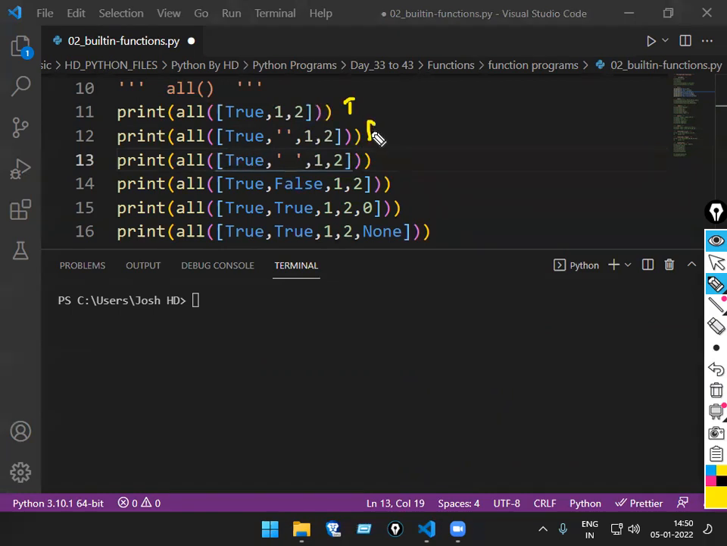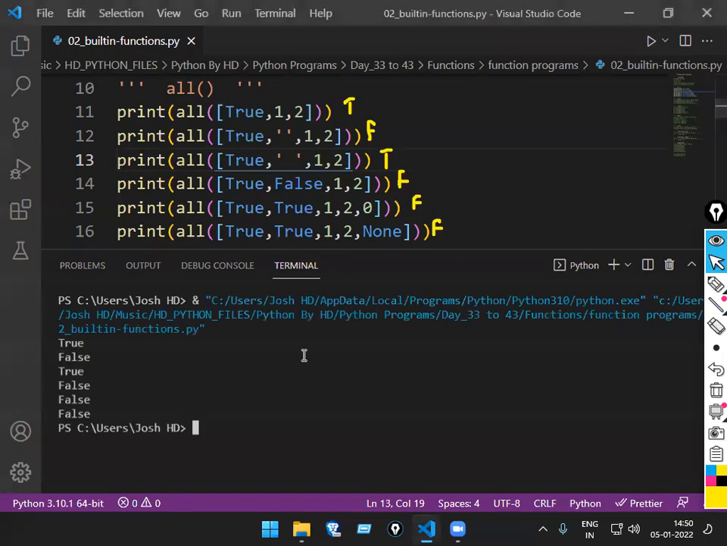Next one, false. Why false? Because having an empty string. Here, having a space, true. Here, false, because one of them is false. Here also false. Here none is there. So run the code. Fine. Make a note of this one.